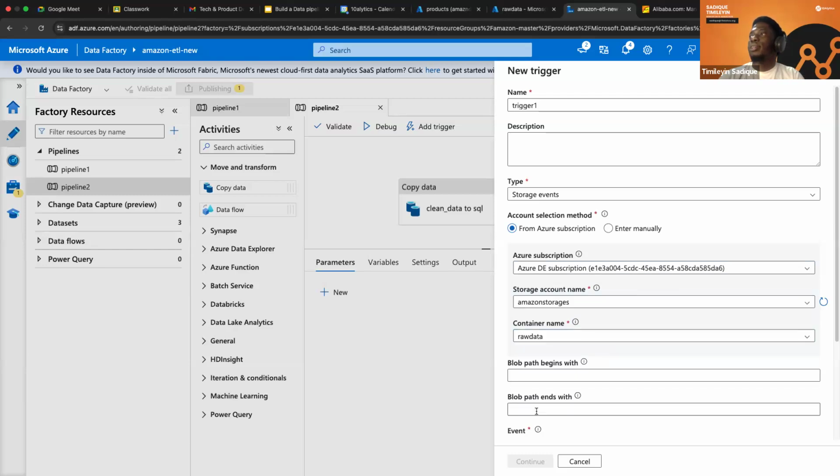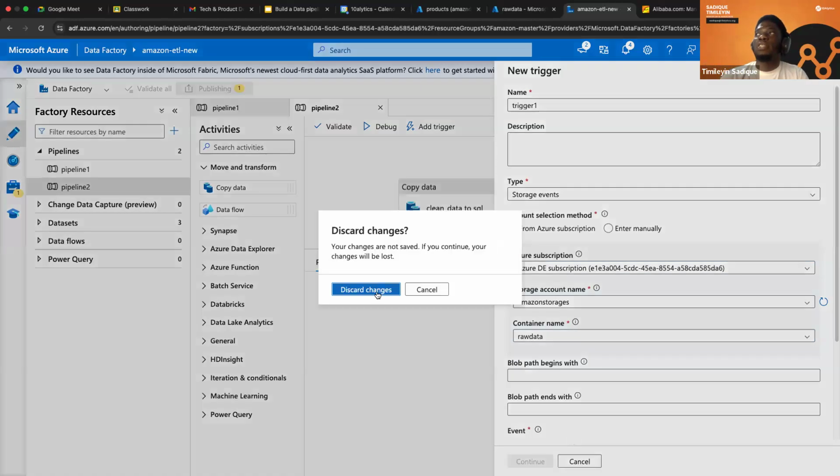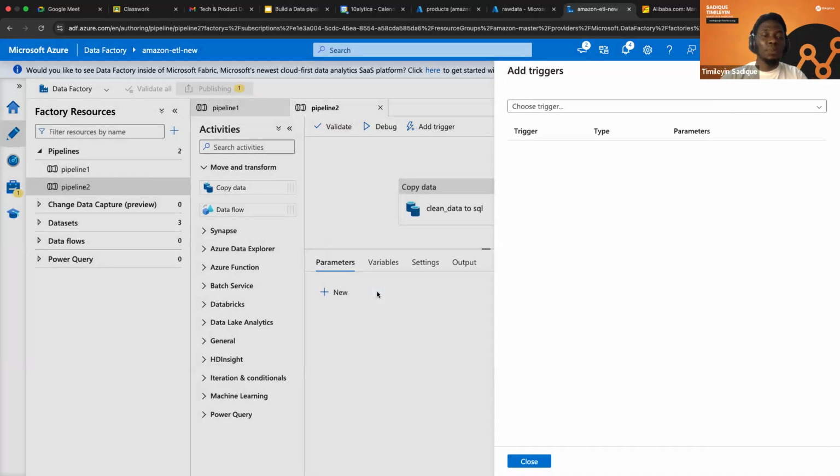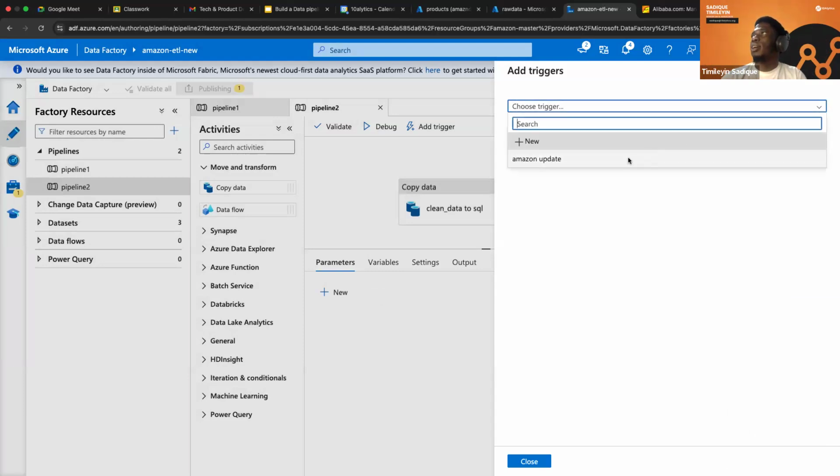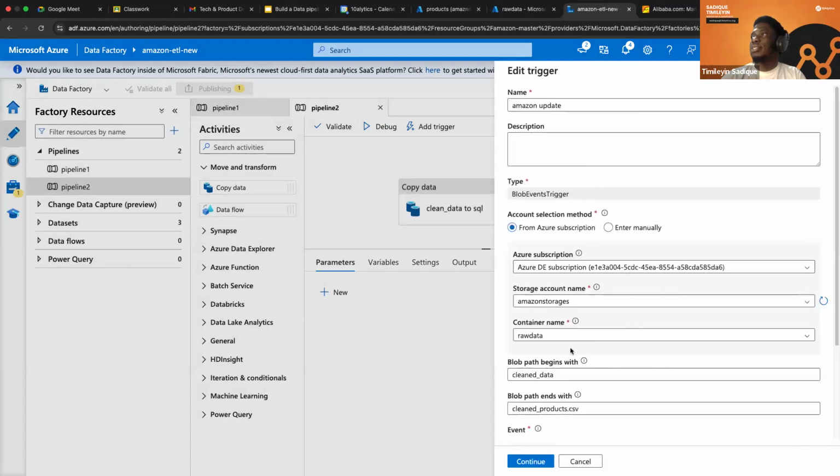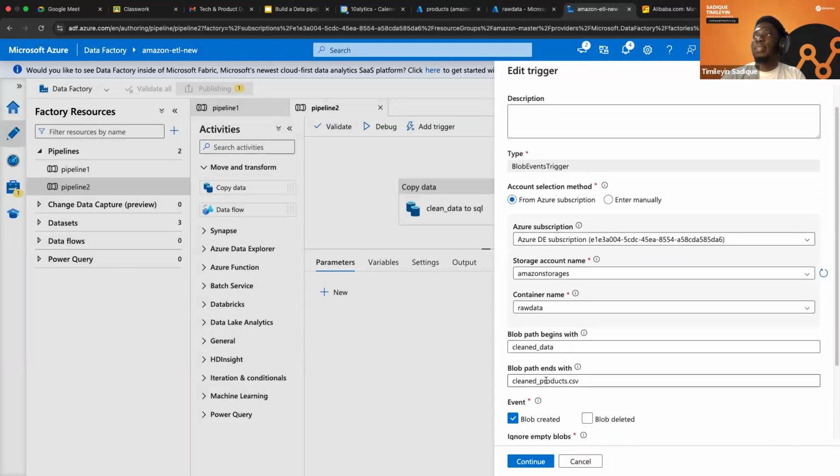Raw data. So I'm not going to be putting the whole information here, so I'm going to cancel this. I've created it previously. This is just a sneak peek into the whole cloud world you'll be working with as a data engineer. I'm going to be choosing a trigger called Amazon Updates. You can see it, claim the data, and then the name of the file.